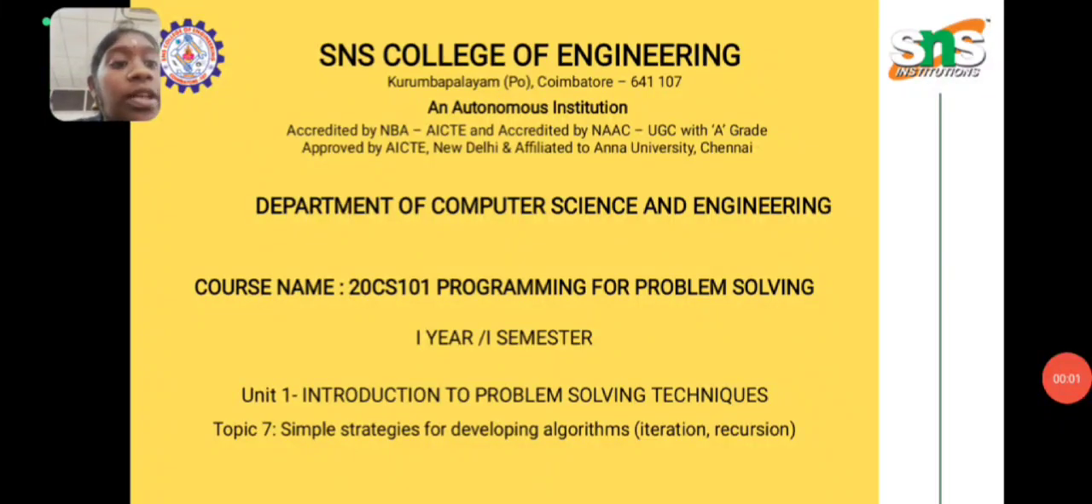Today we are going to see iterations and recursion, in simple strategies for developing algorithms.